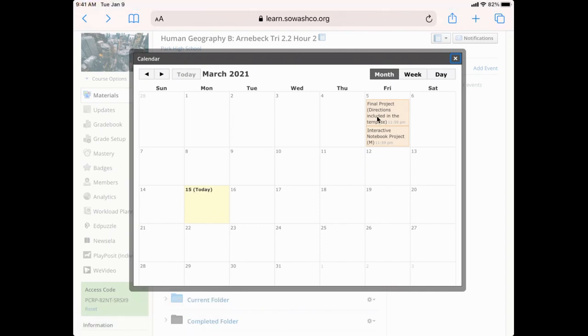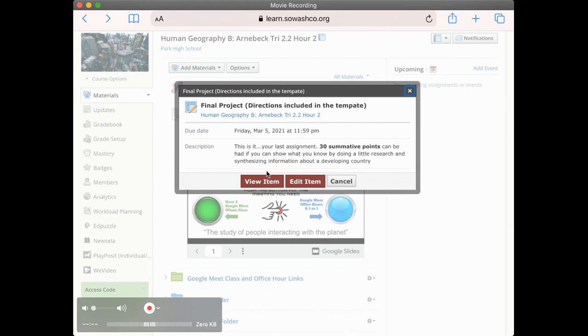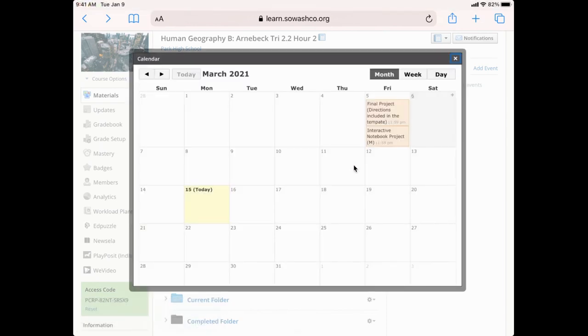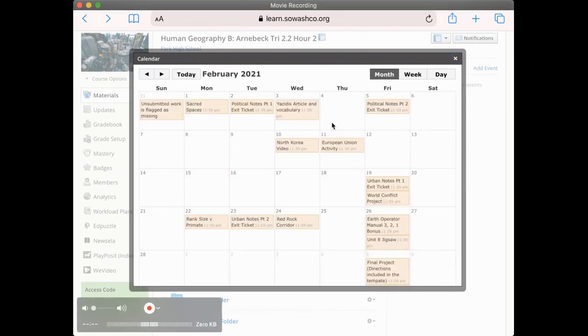And what's even nicer is if you click on that assignment, it's going to take you to a window where you can view the item. You won't get to edit it, that's just my teacher permissions. But you can see here things that we did throughout February in that course. And these are the due dates on those activities or assignments.